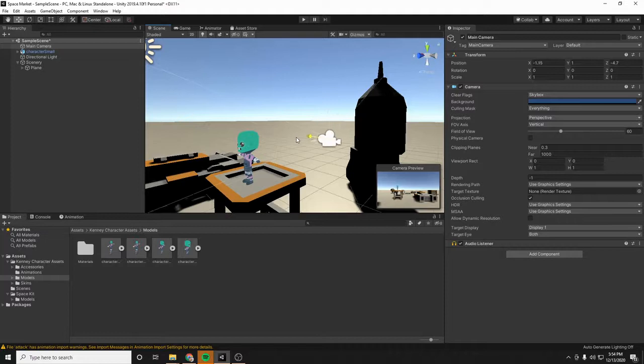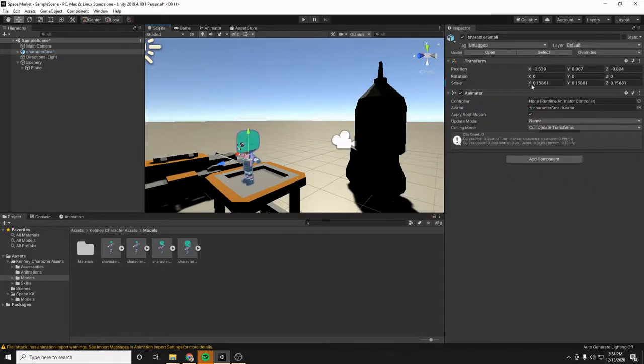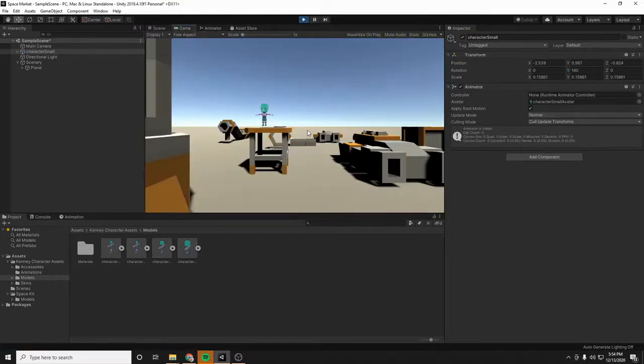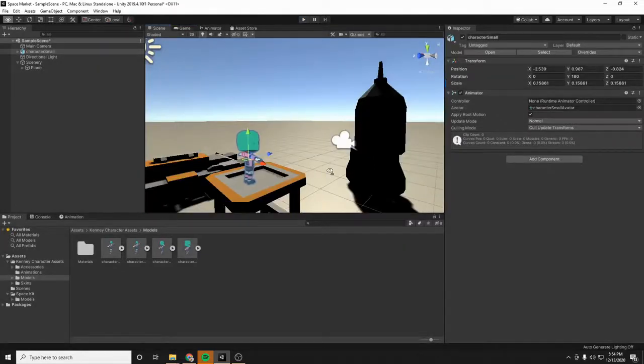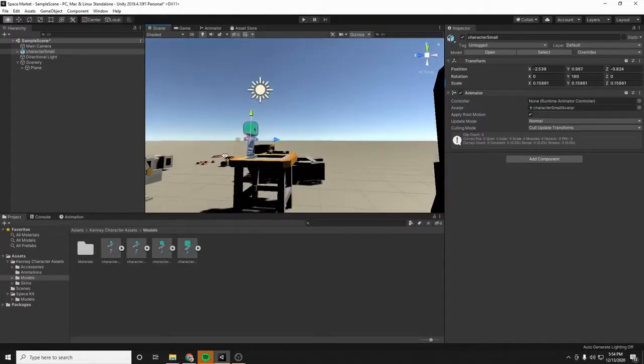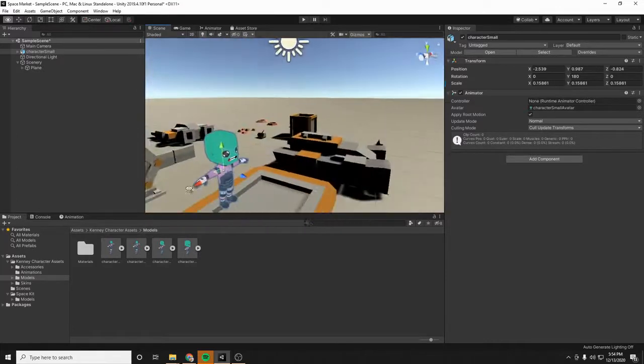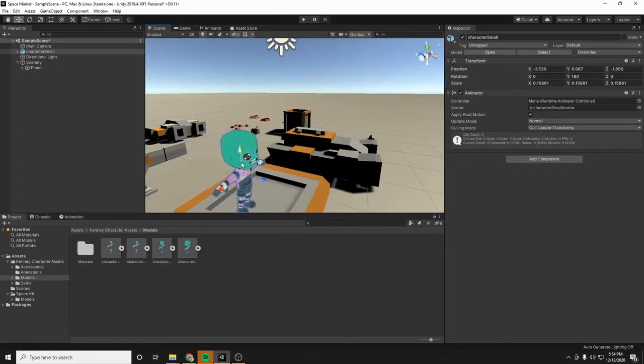We'll move it so it can see him. I'm going to rotate this guy 180 degrees on the y-axis. That way he's looking at the camera. So that way when I play the game, there he is, hovering a little bit above the platform there. So let's go ahead and just move him just a little bit.